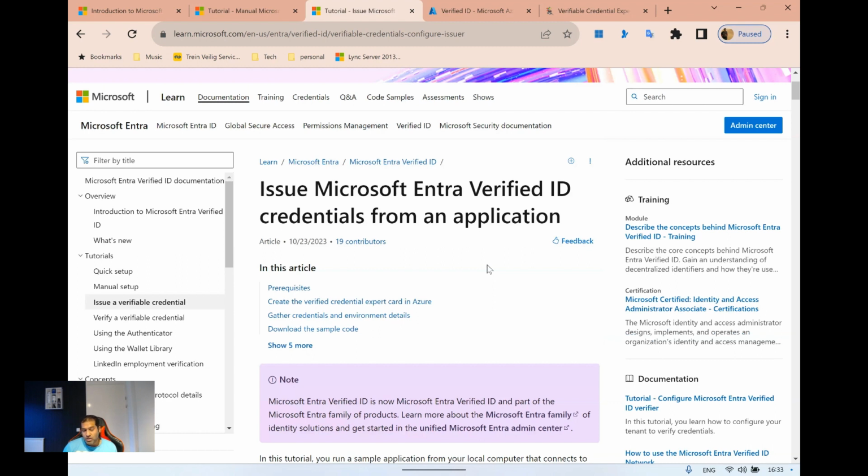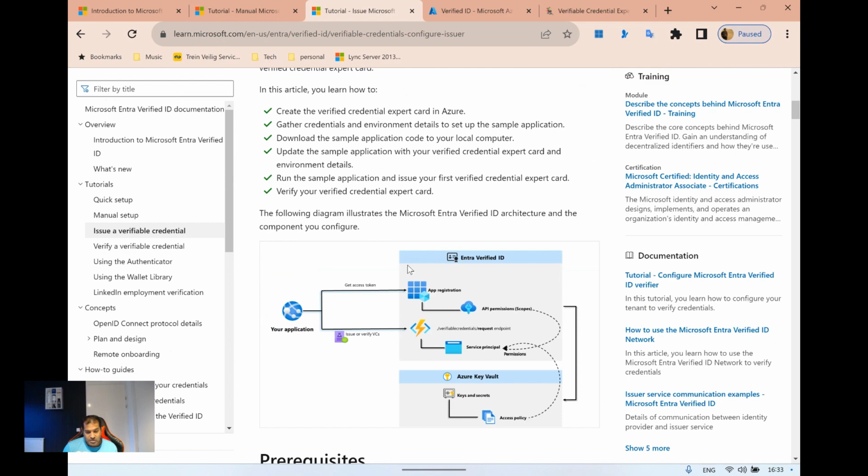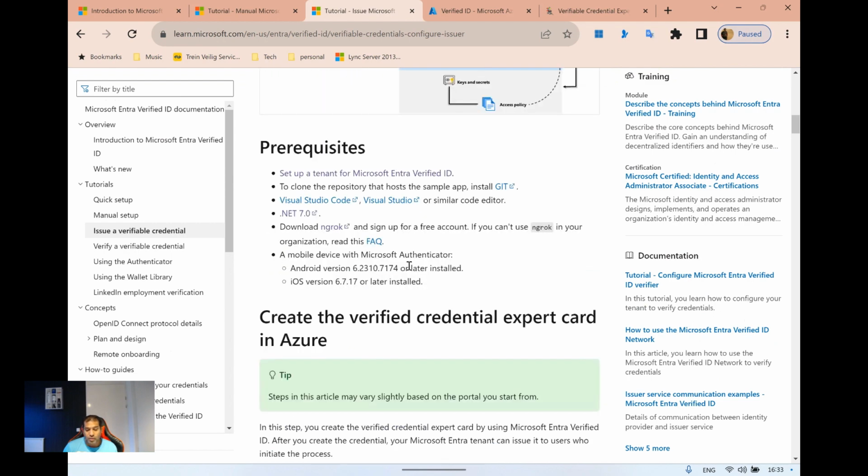The moment you complete all these three things, it's time to create the application locally on your laptop or on the VM where you like to do this. Basically, you just have these prerequisites. You set up a tenant for Microsoft Entra Verified ID, which we have already done. To clone the repository that hosts the sample app, install Git. This is one of the repositories created by a Microsoft team, present here, and you need to have all these prerequisites.